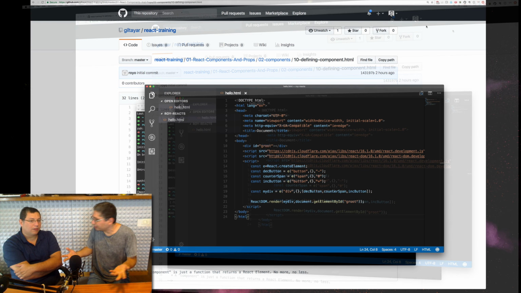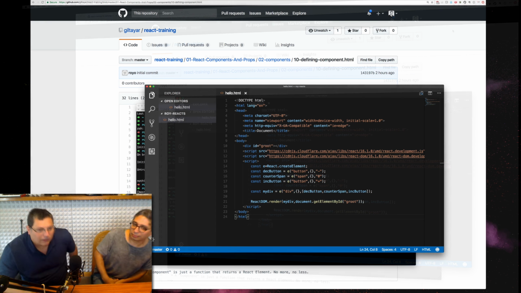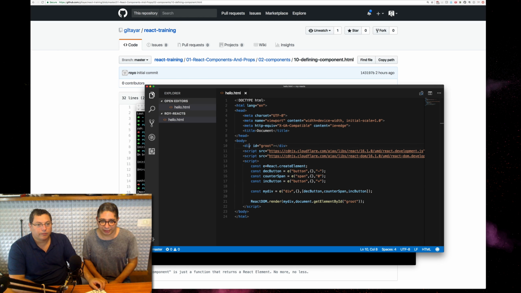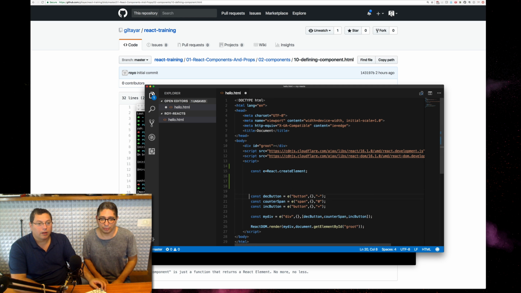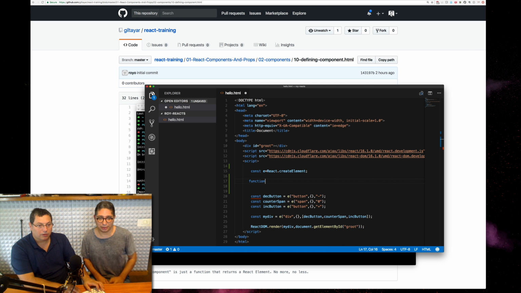So let's write a function. Okay. So build a function. Let's call it counter. On the top there, after the React create element. No, in the script, after the first line. After we need the E. Okay. So what should I write here? E. Function. Yes.